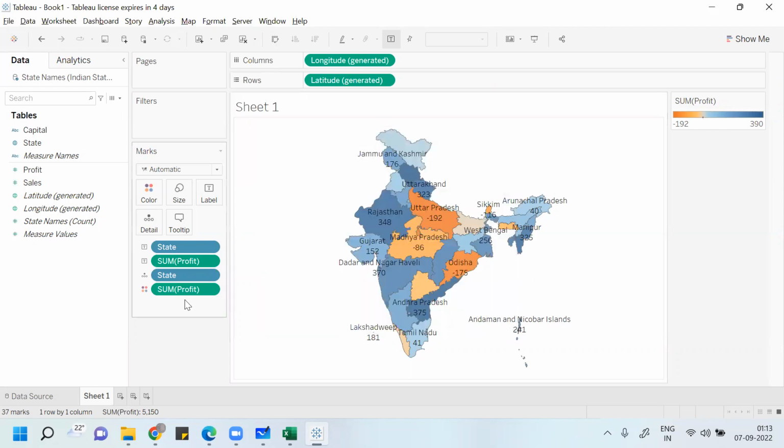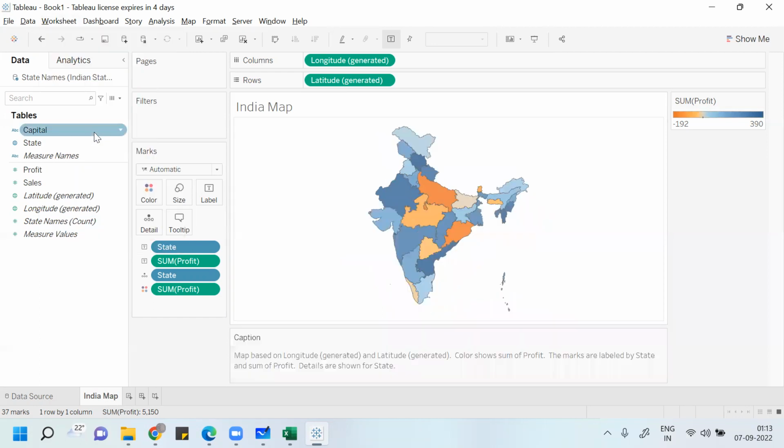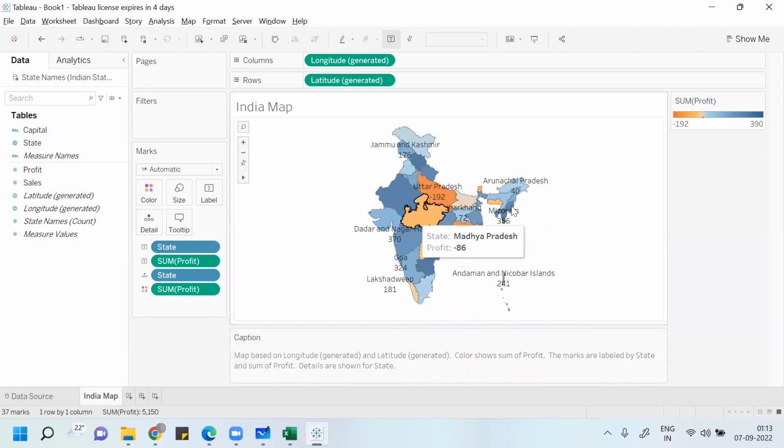Clear, everyone? Now, what I can do here in sheet name, I can put India map. Okay, and I can go to worksheet, go to show caption, and you can write here that India is my country and mention below is my map. You can do all those homeworks. Clear, everyone? Anyone have any doubt?